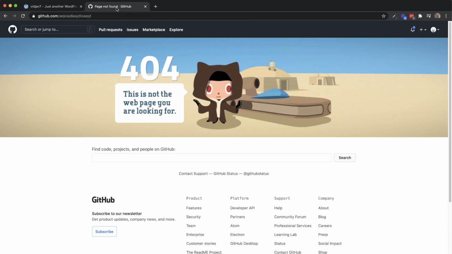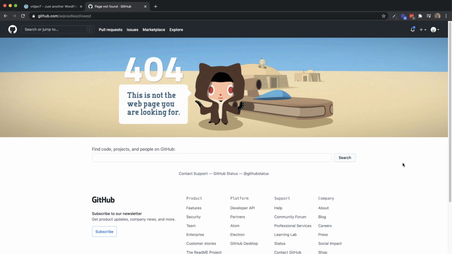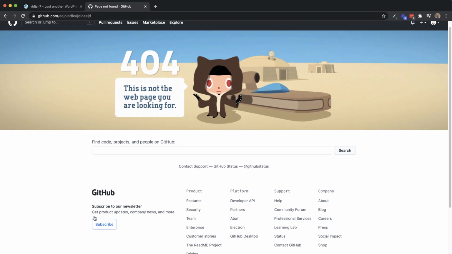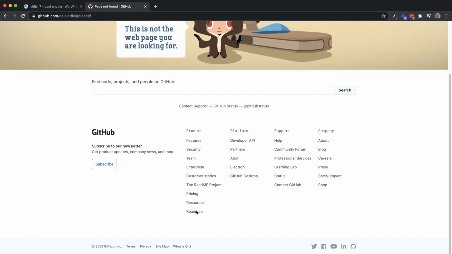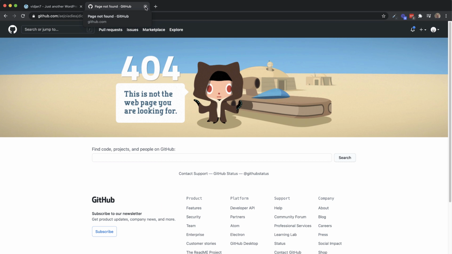If we go over here to something that doesn't exist on GitHub, we get this nice graphic. It says 404, this is not the web page you are looking for, which is a good reference. And then we have a search like we talked about. And then down here, we have kind of a footer with common links here. So we're going to build something not quite like this, but something that kind of covers all of those bases.